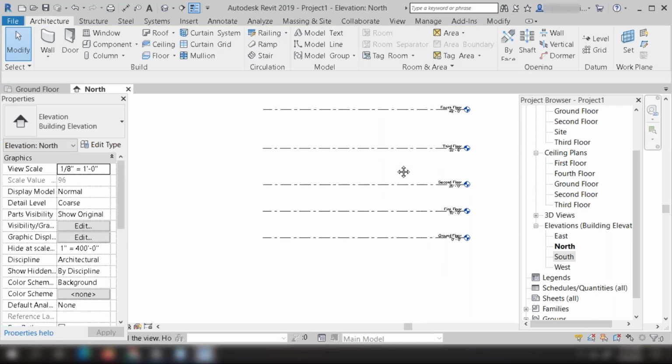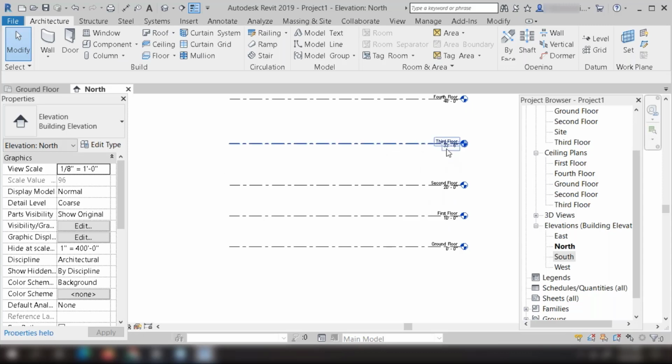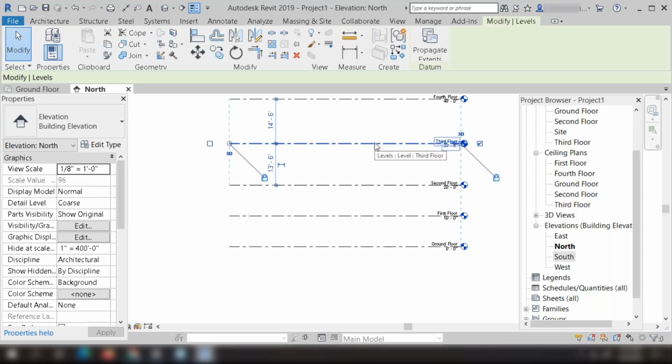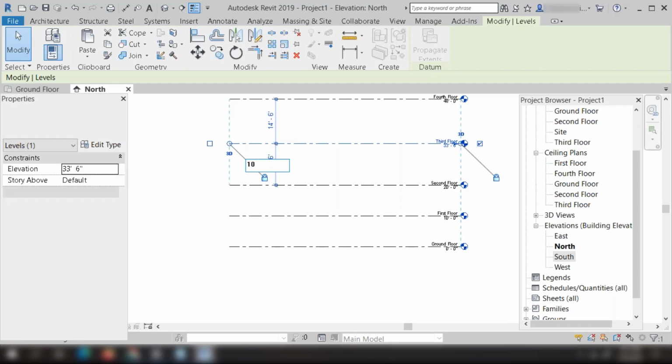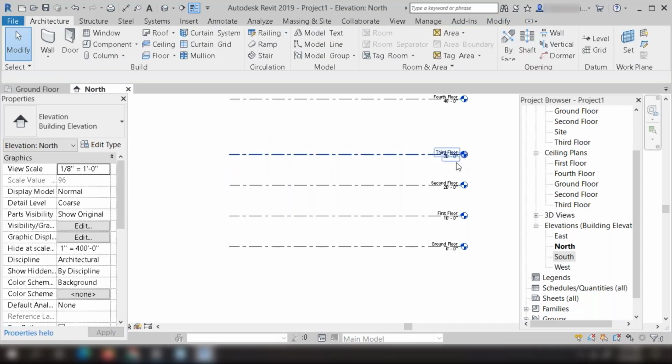The second thing I can do here: it is 20, here I want 30. If I click on this point, it will show me the distance from various levels. From this level, it is 13 feet 6 inches. From here, it is 14 feet 6 inches. Here I want 10 feet only, so I will type 10 here. Automatically, it will move to a distance of 30 feet.